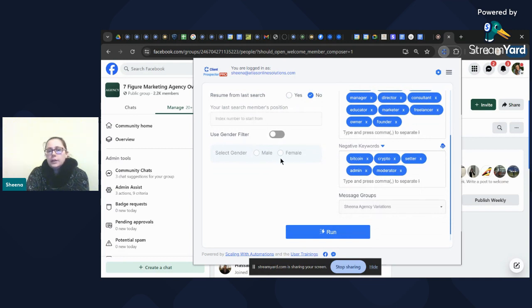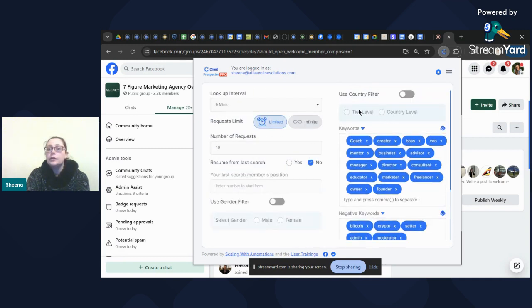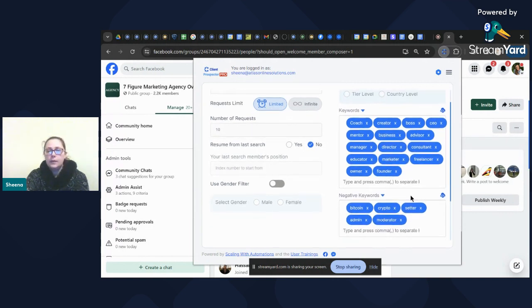You can use a gender filter if you want to. You can use a country filter if you want to, right? So you can say only from people in the United States, the UK, New Zealand, Australia, things like that. And then you can put in your keywords. So if I'm looking for agency owners, I'm going to put in CEO, boss, advisor, business manager, director, consultant, marketer, freelancer, owner, founder, things like that, okay?